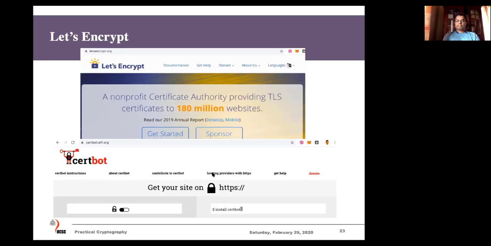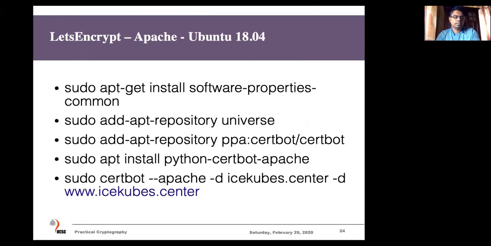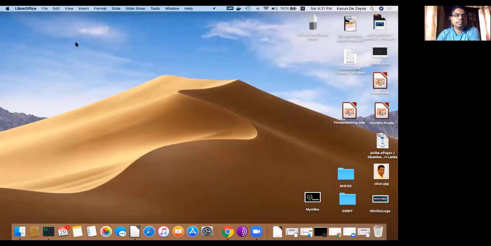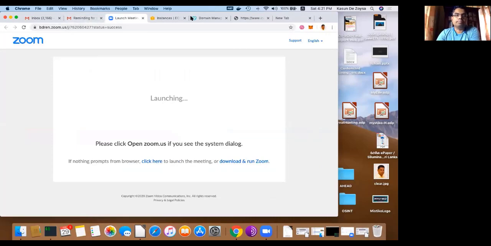I will now demonstrate how to configure an SSL/TLS enabled web server in a minute. For that, let me share my desktop so it's easy for me to show you those things. Right, I think I have now shared the entire desktop. I will exit my presentation for the moment, and let's set up a web server.